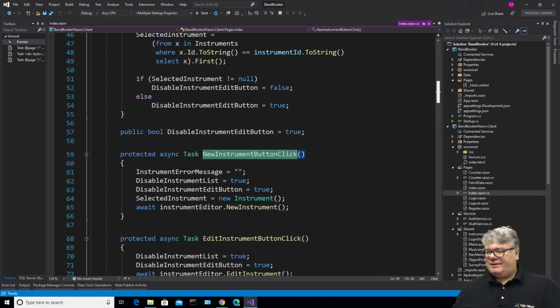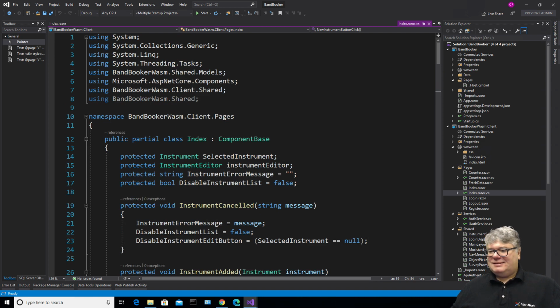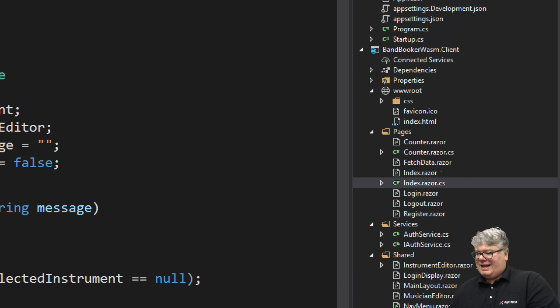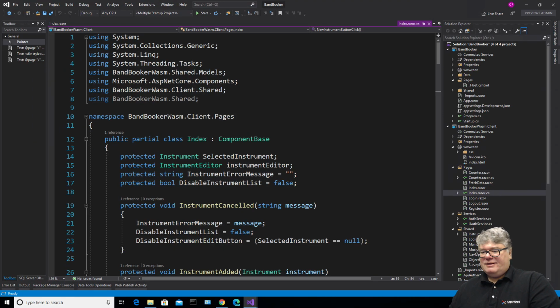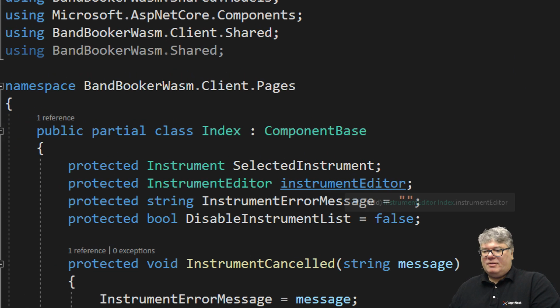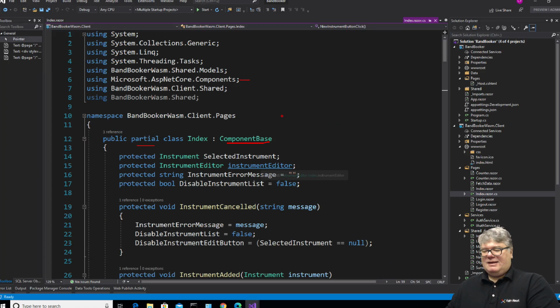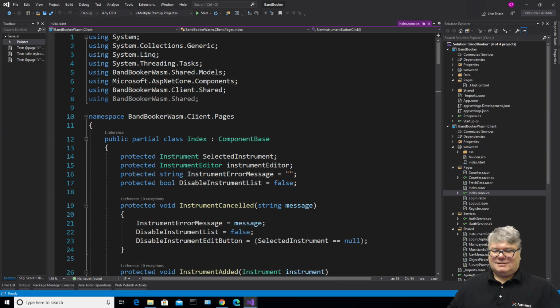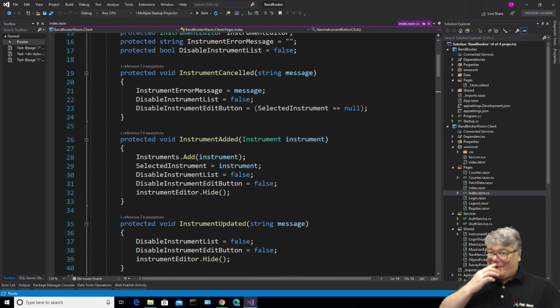So this is code behind. This is actually a class called index.razor.cs, so it's the name of the Razor page. Use the convention, add a CS to it. You also have to make it a partial class and derive from ComponentBase, which is in the Microsoft.AspNetCore.Components namespace. And then any member that you want to access from the markup needs to be protected, at least protected. Could be public also.